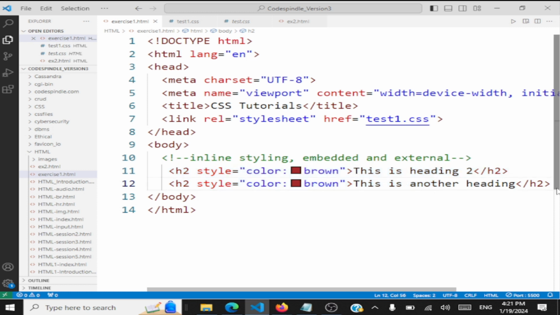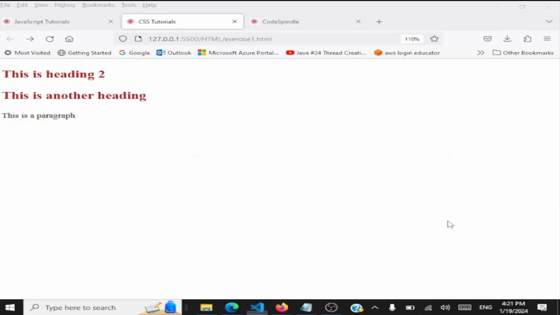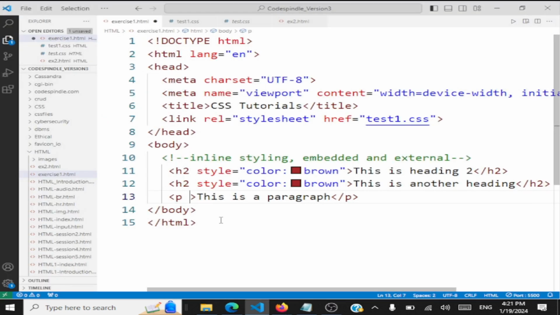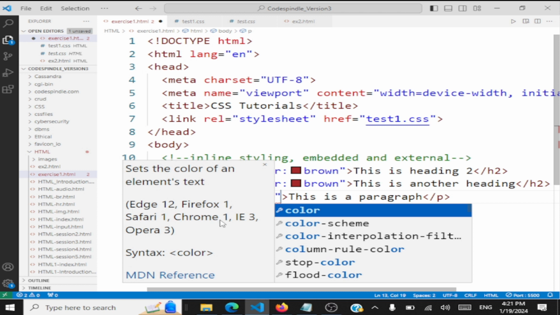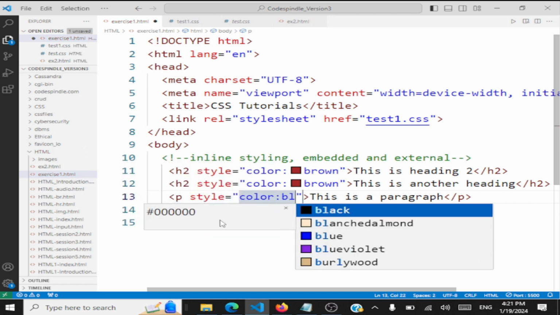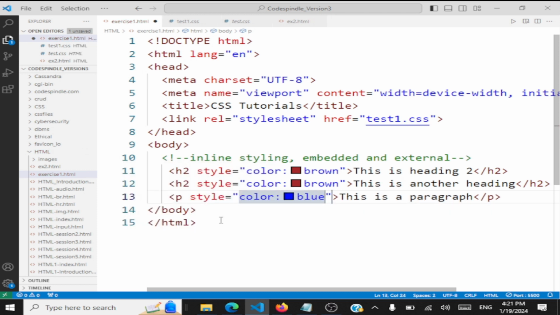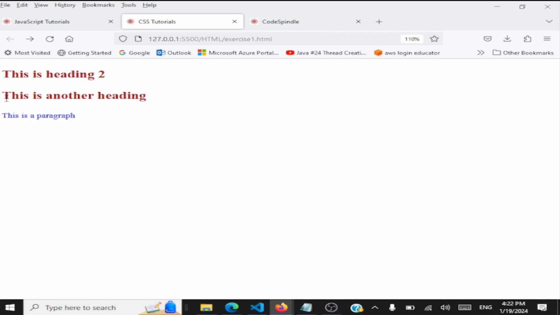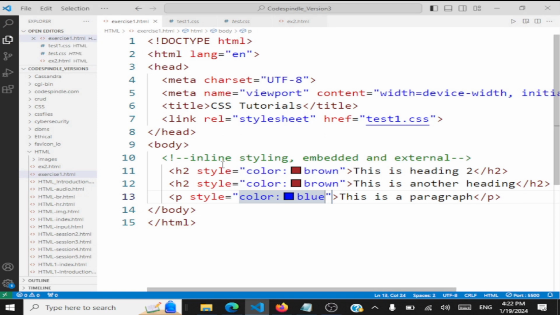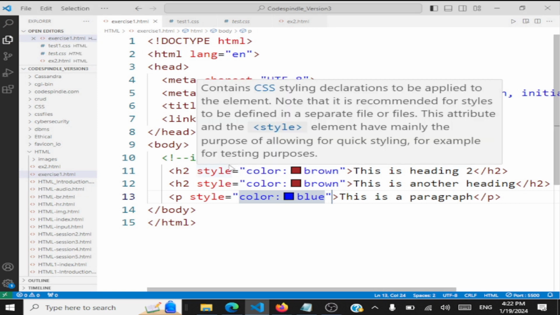Say if I have a paragraph element, this is a paragraph, and what I am doing now is I'll check the output. See, the paragraph is not brown color. If I want the paragraph to be in some other color, why brown? Let's take some color like blue. So now what will be the output? You see, this is a paragraph in blue, these two headings in brown. I hope you all got a feeling of what inline styling is.